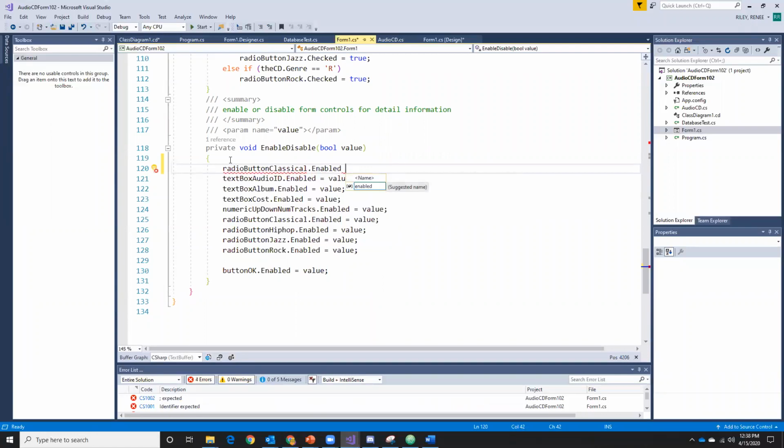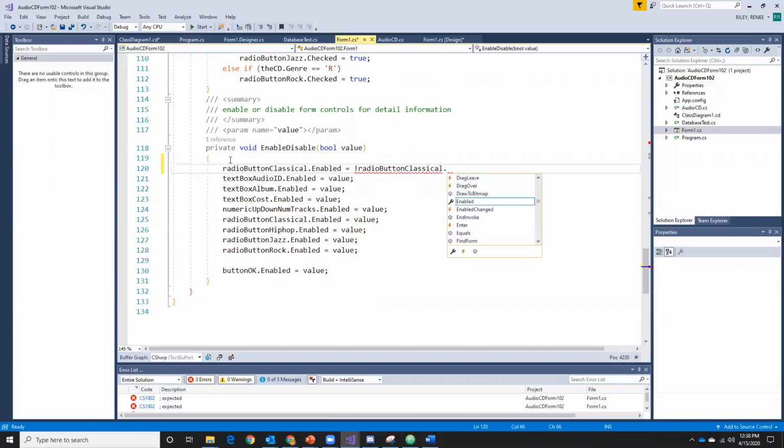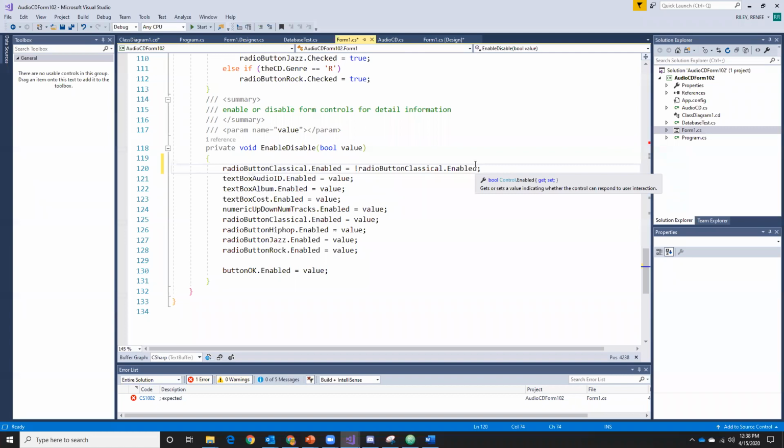I could say I want to set the enabled property equal to what the enabled property is not right now. So I put the exclamation point in front of it to make it the opposite, to give it the not. So this would work if my radio button classical enabled was true. This would make it false. If it was false, this would make it true. So this was some really nice code as far as a way to handle that kind of toggle thing.